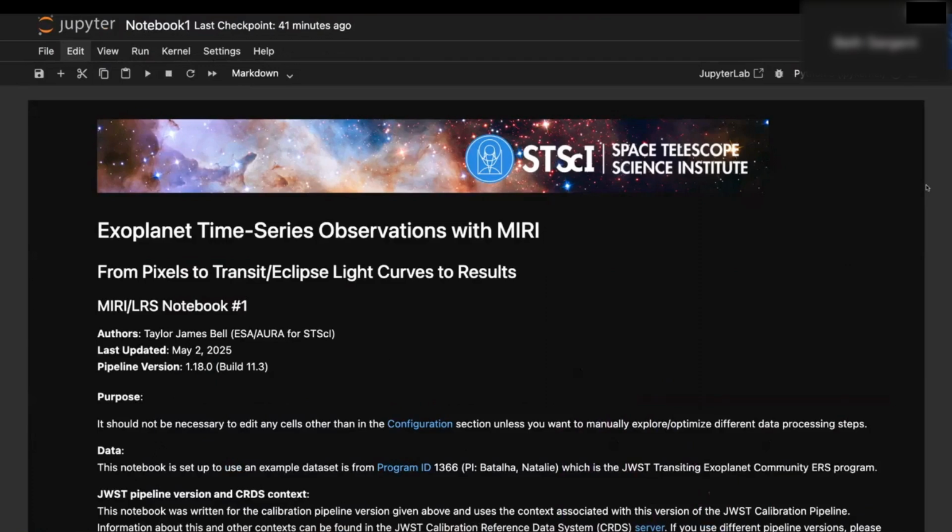The next notebook, called Notebook 1, within the MIRI LRS folder, essentially takes the raw uncalibrated images that are downlinked from the spacecraft, all the way to the white light curve, which is the time series data set that we're interested in when analyzing exoplanet time series observations. And this is true not just for MIRI, but for all the instruments on JWST.